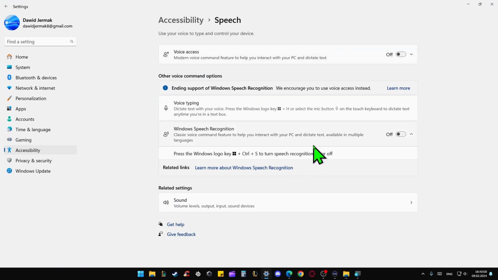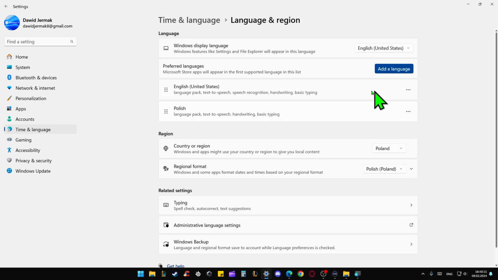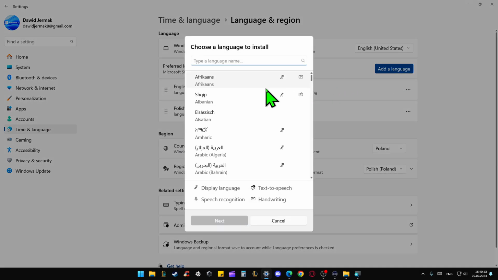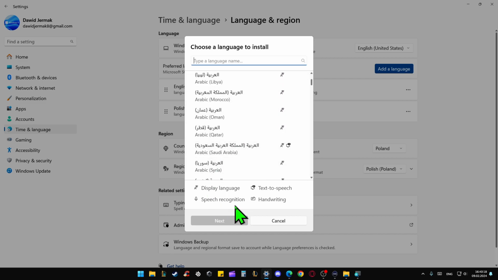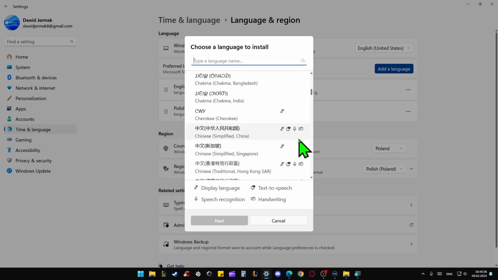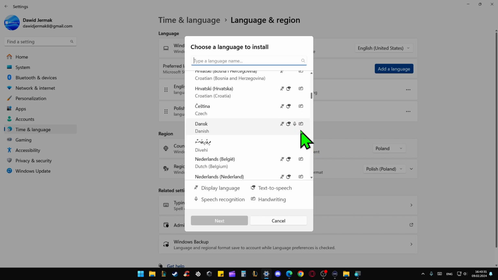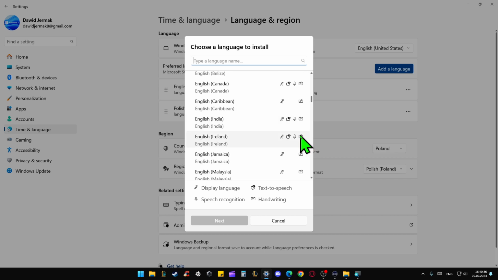If your native language is not supporting the speech, you will have to check for the time and the language, go into the language and region, and from here you can go into add a language and just be sure that your language is actually supporting the speech recognition. So you'll get this icon next to all of these other icons, and it means that your language is supporting the speech recognition. For example, the Chinese is supported, the Danish, and for example the English, that's for sure.